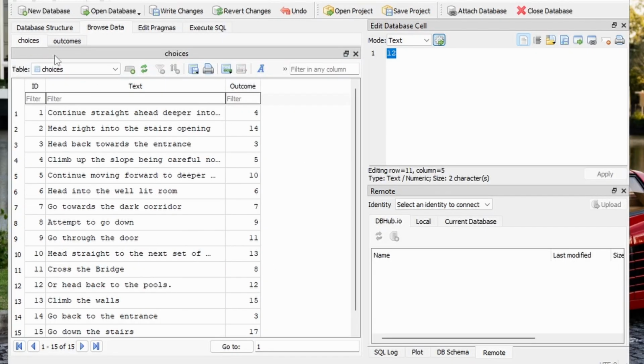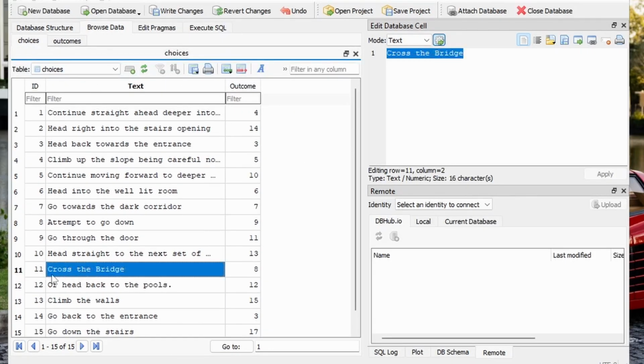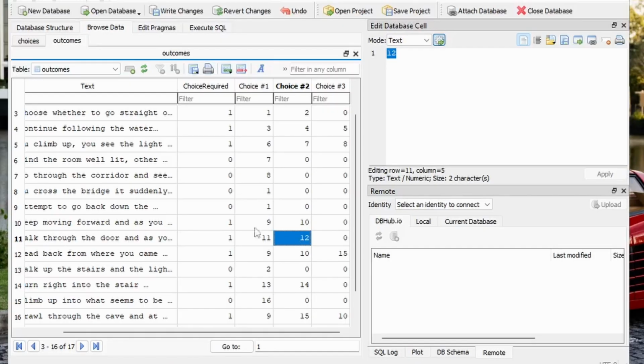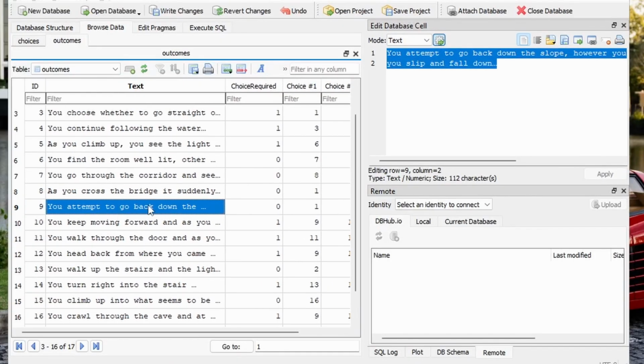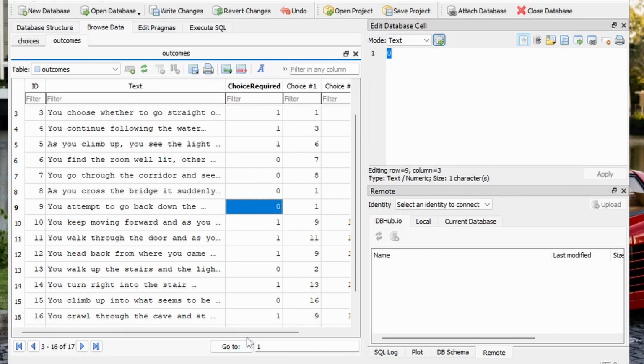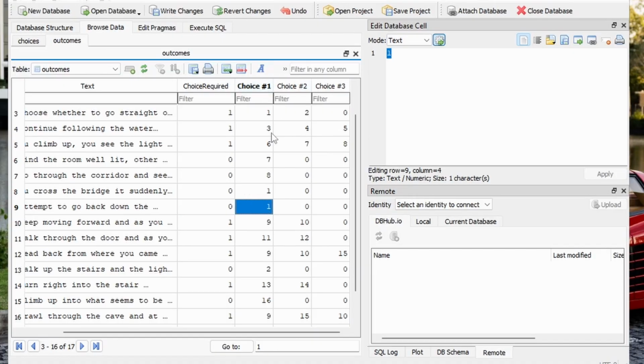So let's go back to our choices table. As you can see here, 11 or 12, you either choose to cross the bridge or head back to the pools. And that will be shown there. Now, obviously, here, number 9, you've got no choice. So this is just a continuation of the storyline. You attempt to go back down the slope. However, you accidentally step on a loose rock and you slip and fall down. So you don't make a choice at all. And actually, it's not showing a choice here. So this is where it kind of gets confusing, but I'll explain it all later in the video.